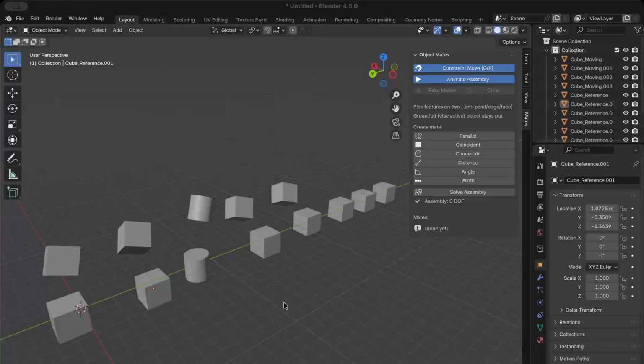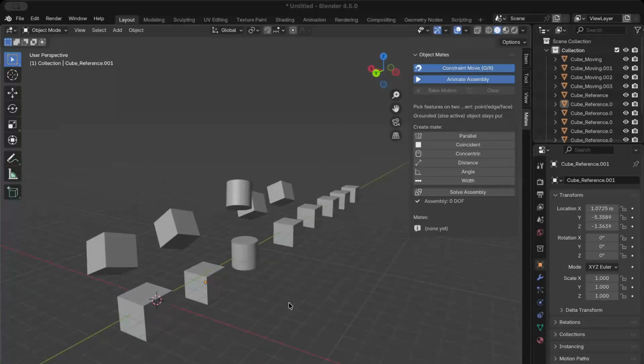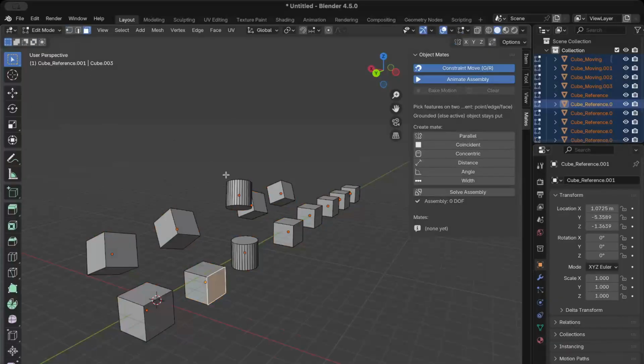Hello everybody, let me show you this cool tool I've been working on. It allows for mates in assemblies in much the same way as assemblies work in, say, Fusion 360 or SolidWorks. So let's get started. To start off, I'm going to press A to select every object, and I'm going to go into edit mode.